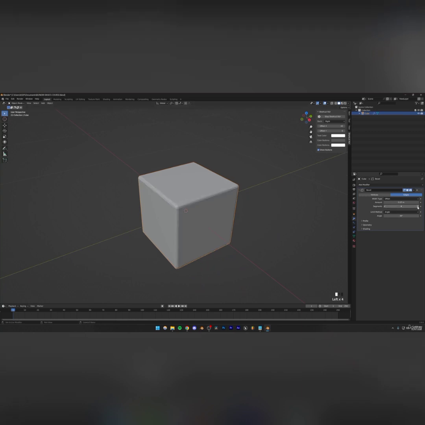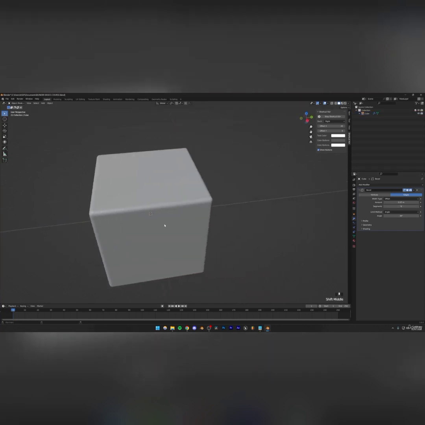And then I'm going to be increasing the segments to something like 5. I think 5 should be enough. Maybe something like 6 is good. Yeah, so let's do that.